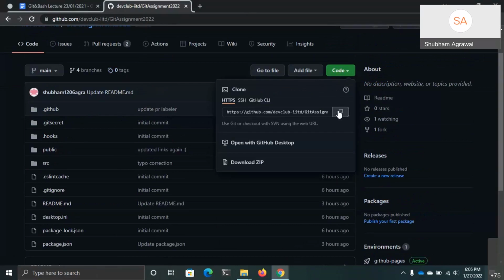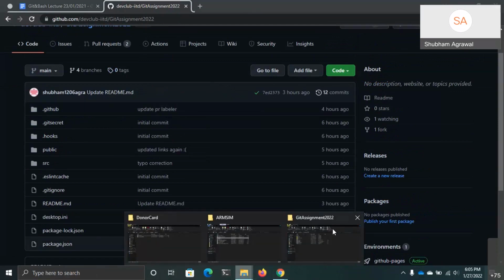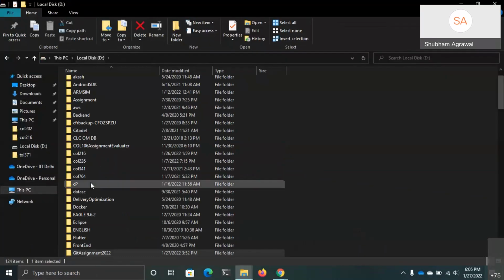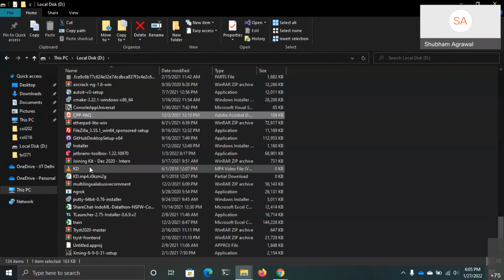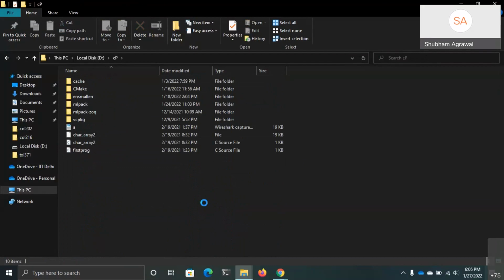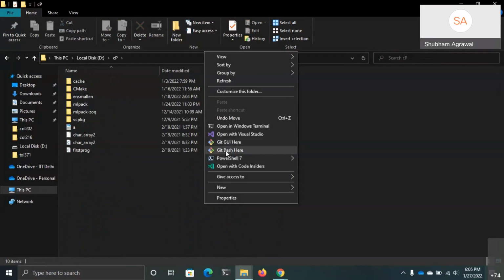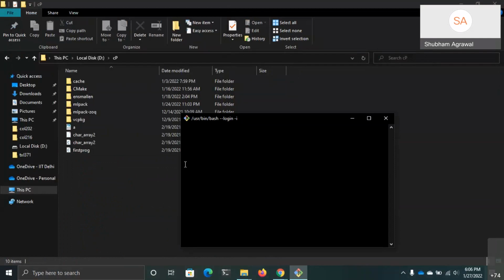So this is the assignment. You can do this, and yes, you will get the PPT. Let me do it here. You can open Git Bash here. So you have to write.